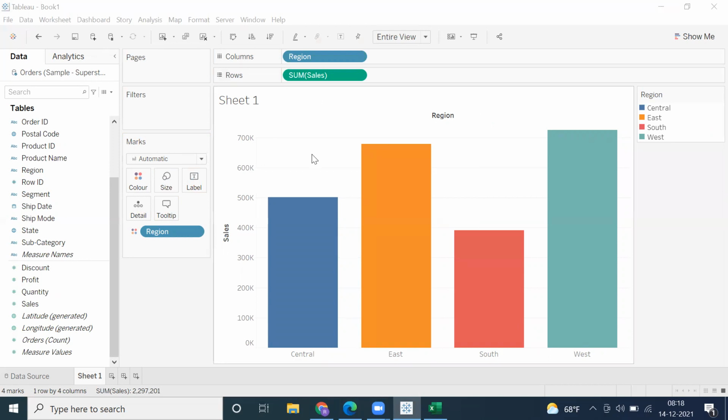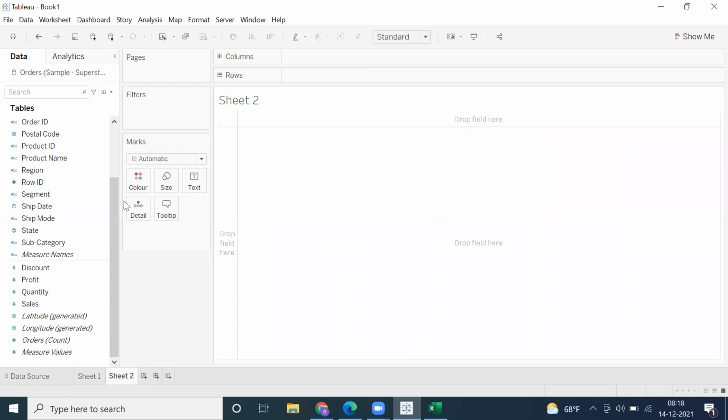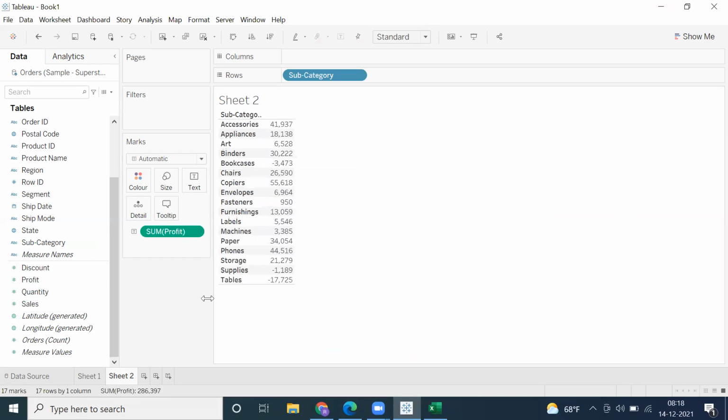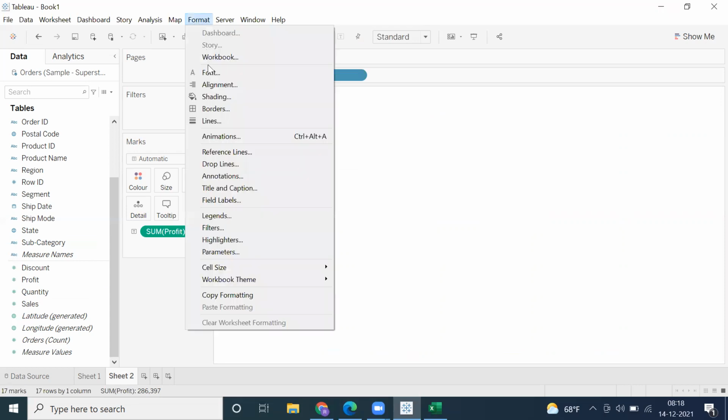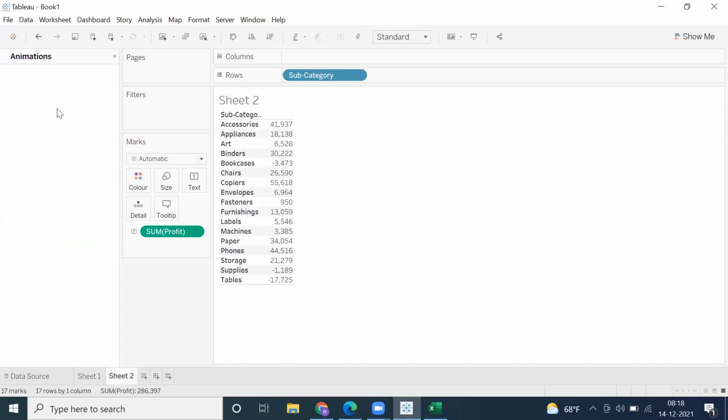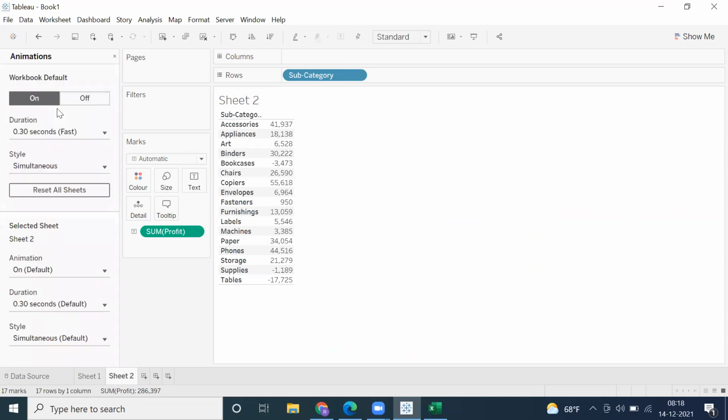We have a lot of options, but this is one of them. Let me showcase the advantage of the color condition. Let's say we have subcategory wise profit, because in profit we have some negative values. I think the animation is on. We have animations. It seems this is off.